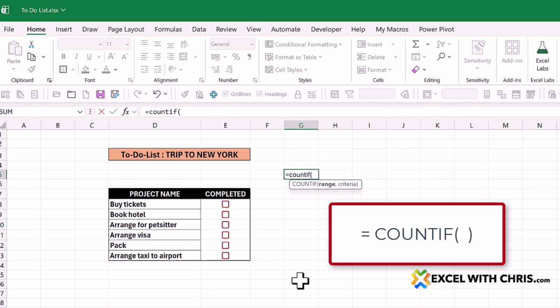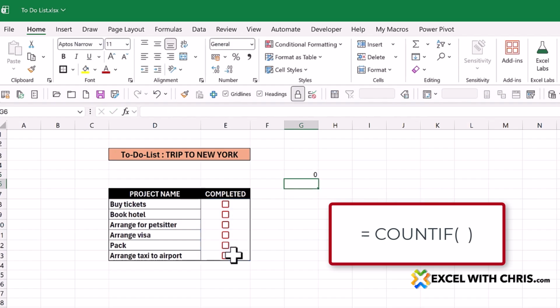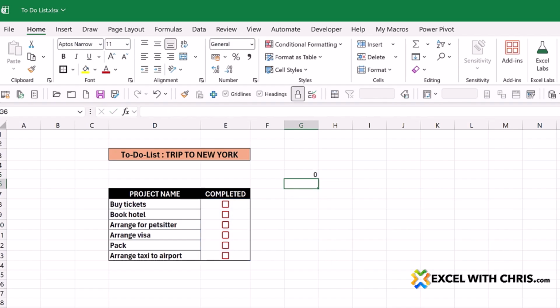We're going to say COUNTIF for me, these cells, comma, when they are true. Now that is all we need to do. At this stage, it gives us a 0. Let's check. 1, 2, 3. Perfectly. We're getting the correct value.